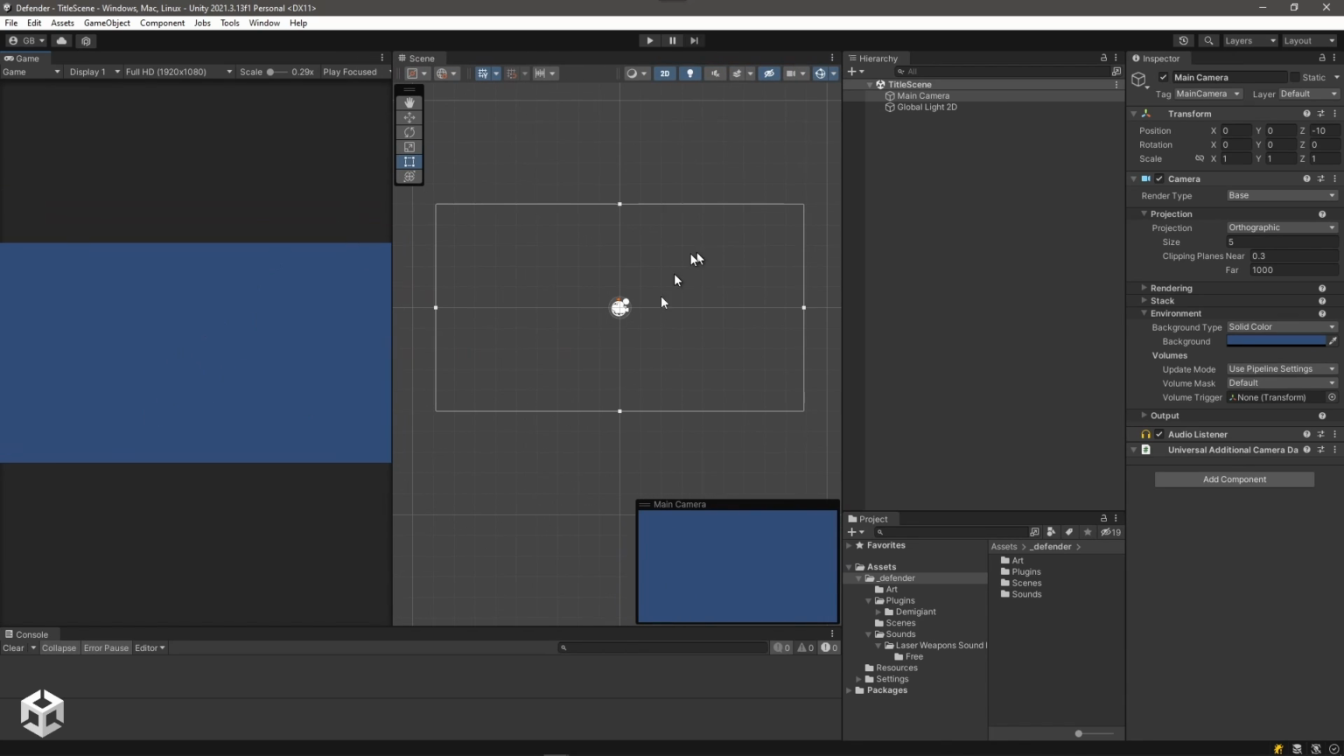Put the game over there and put the scene over here. And this is just personal preference. You can arrange your screens however you want. But let's take a look at our main camera here. And all of this stuff looks great.